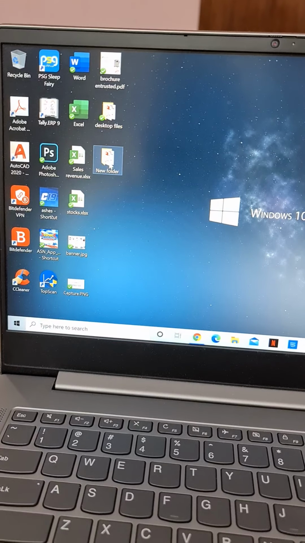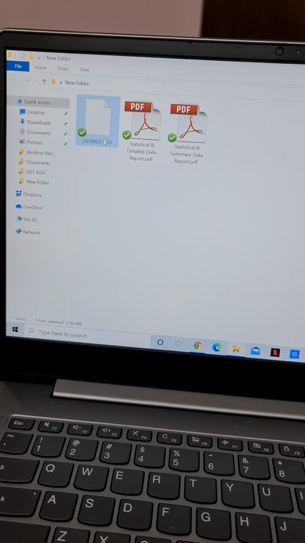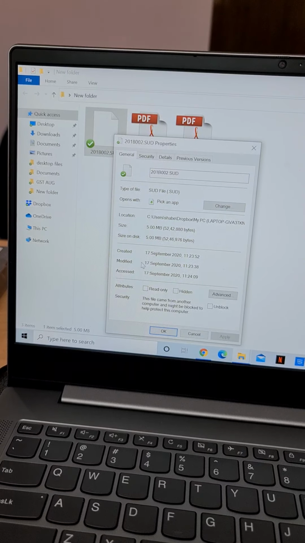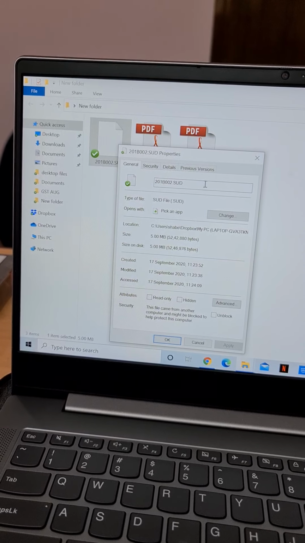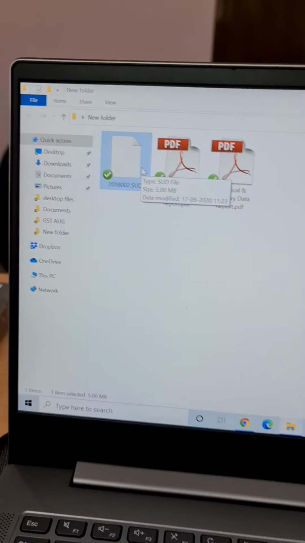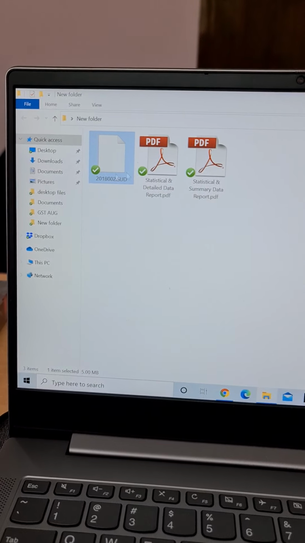All we need is one single file. This file only we require. It is called .sud. It will generally be around 5 MB to 10 MB in size, and it will have the entire information. Even if the user has been using it for more than a year, all the data will be stored in this particular database file.